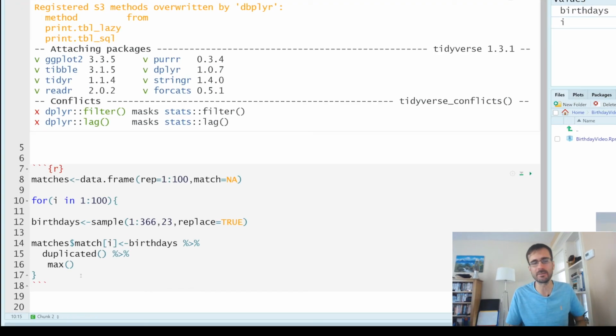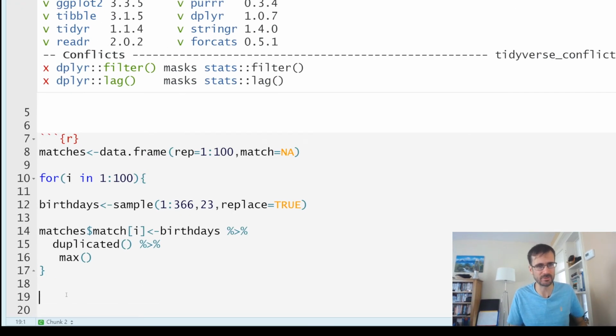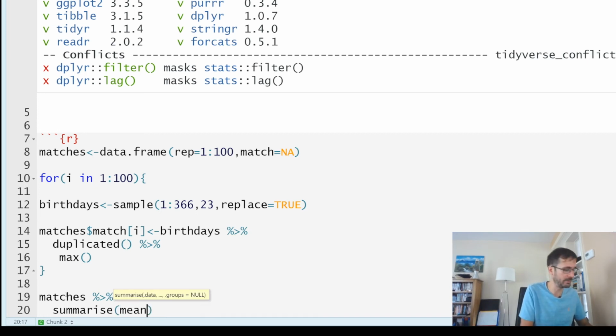And again, instead of looking at the data frame, what I probably want to do now is look at some summary statistics. So I am going to here pipe from my matches data frame, and I'm going to summarize the mean number of iterations, the mean number of matches, sorry.